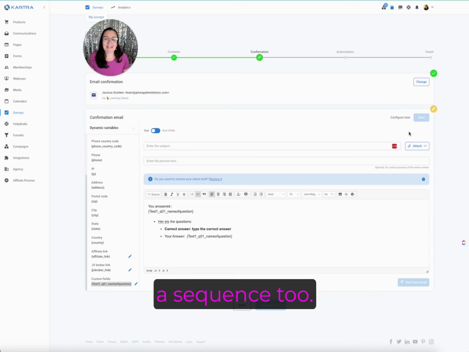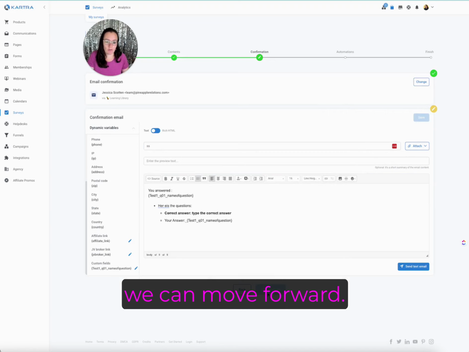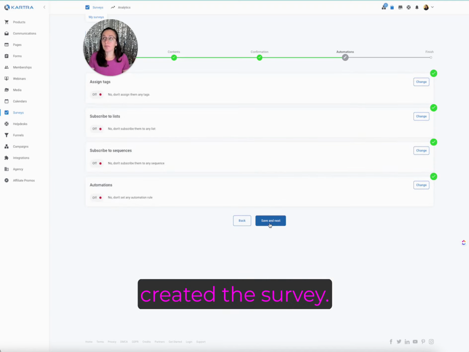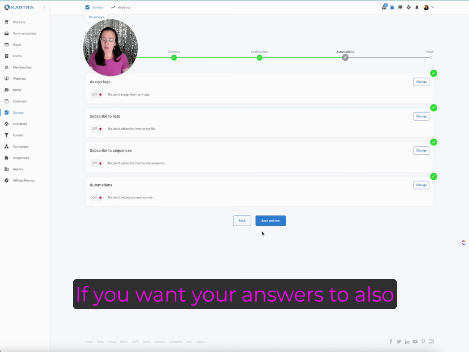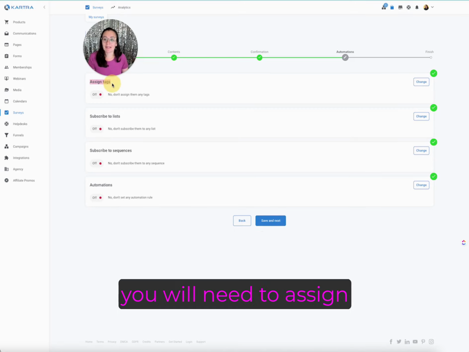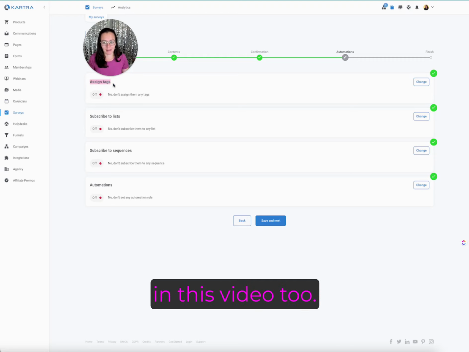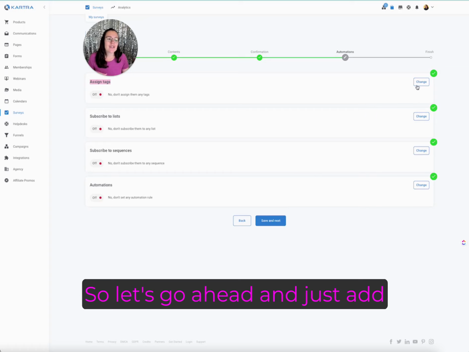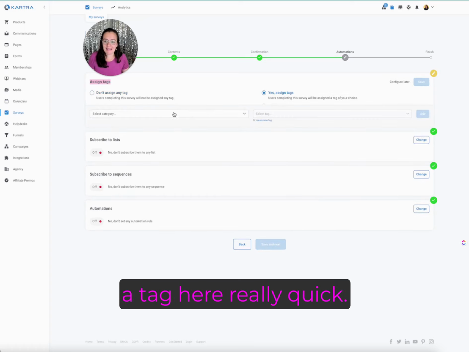You can do this in a sequence too. I'll show you that in just a second. So let's move this so we can move forward here. So what we've done is we have created the survey, we have created our dynamic fields. If you want your answers to also show up in a spreadsheet, you will need to assign a tag to them. I'm going to show you that in this video too. I just made this video longer than I intended to. So let's go ahead and just add a tag here really quick.